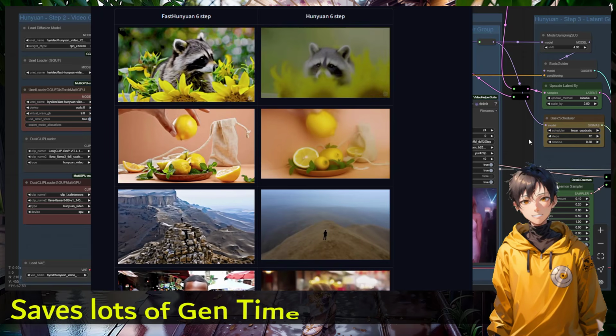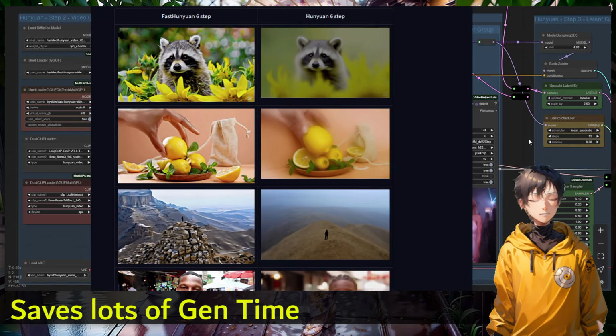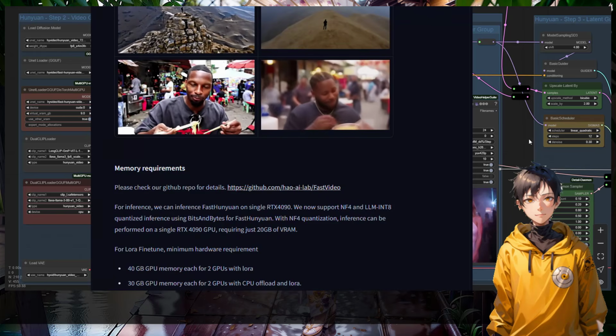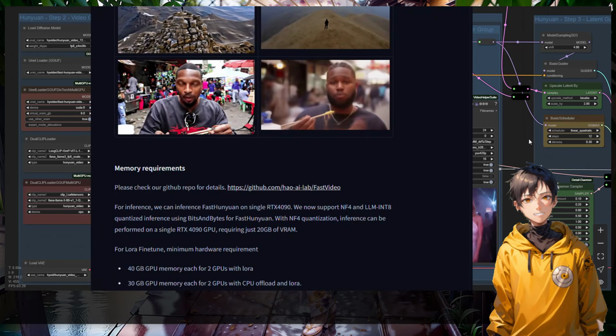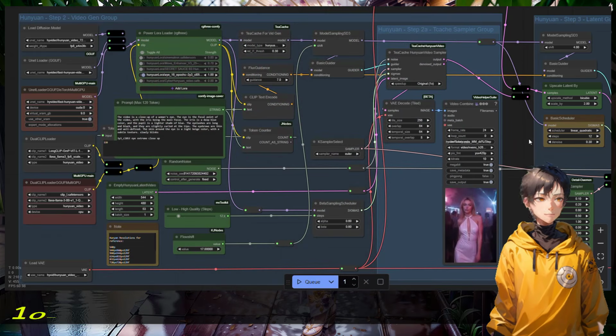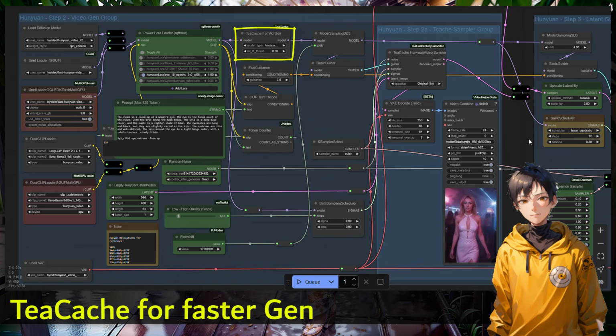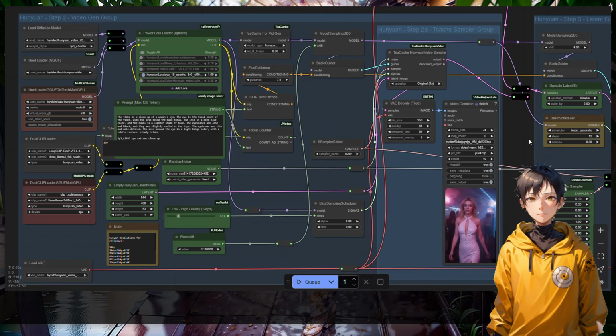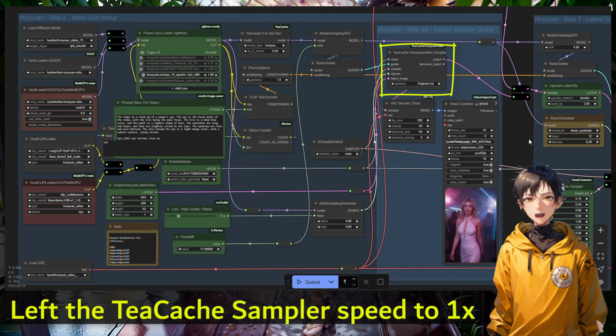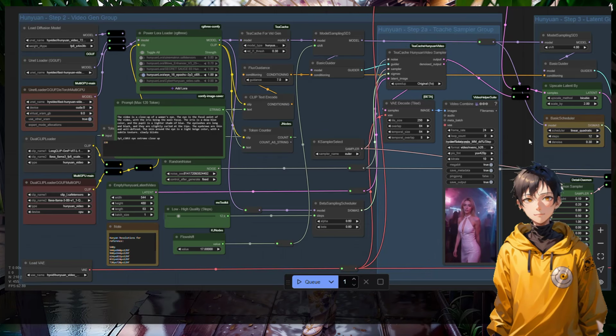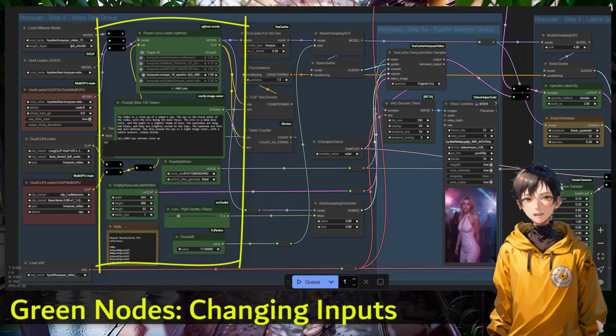Does it impact the quality? Yes. All the tips and tricks to reduce generation time have some impact, but it's a question of, is it okay? Is it good enough? I think it's good enough there. I'm going for 10 to 12 steps using the fast video as the final generation. I think it's good enough as a result there. I also use TeaCache. I just use it from the model version and not the sampler version. The sampler version doesn't work as well from my experience there.